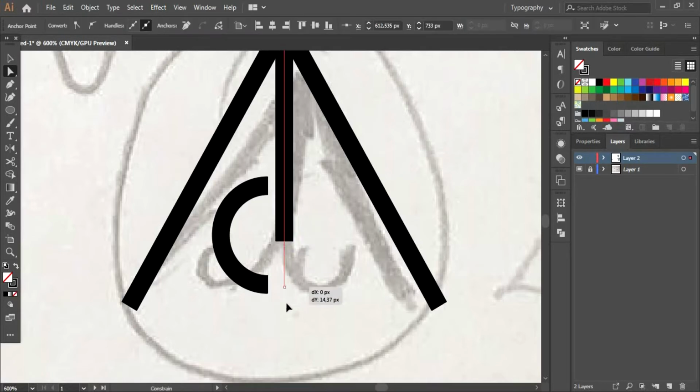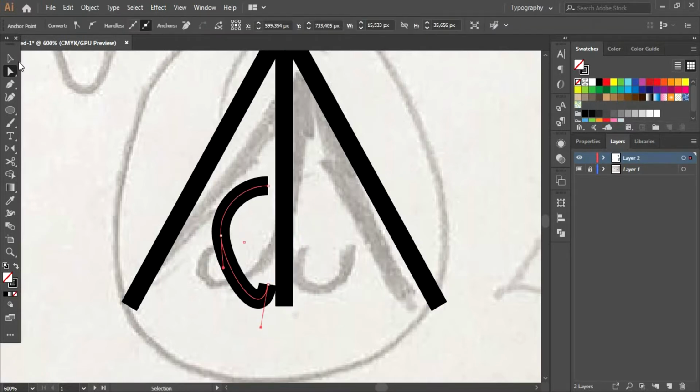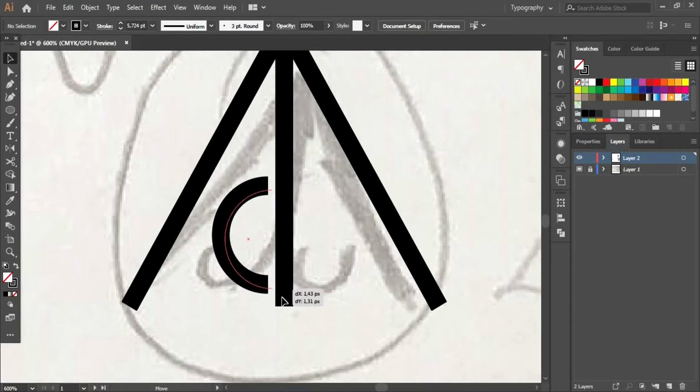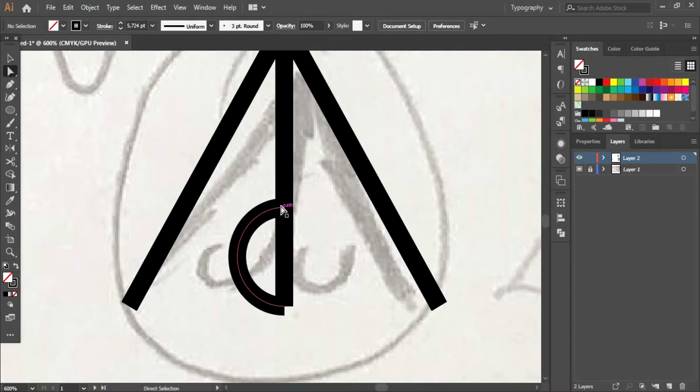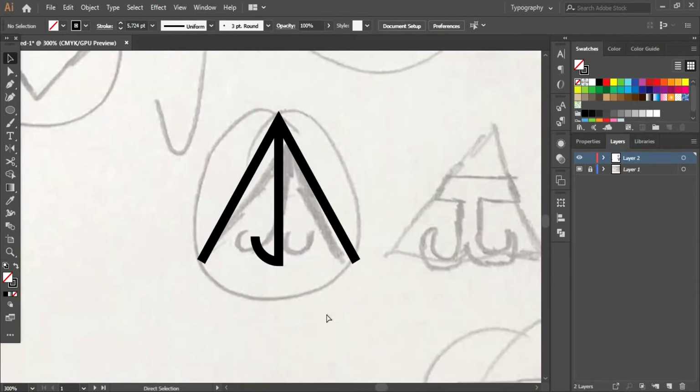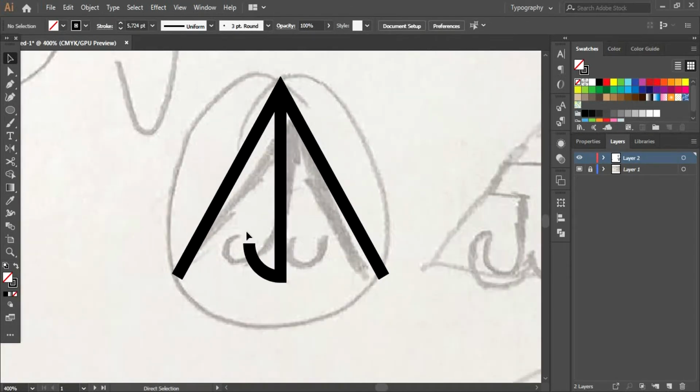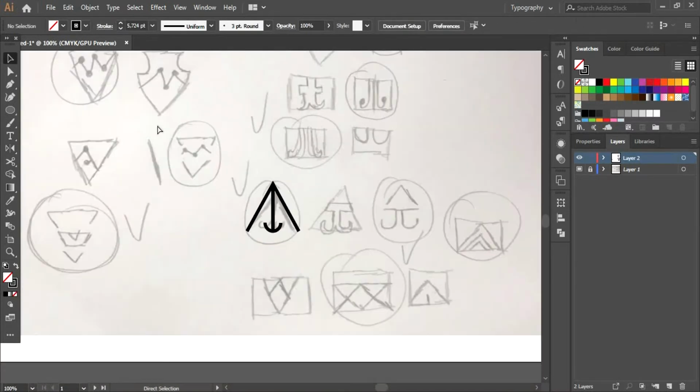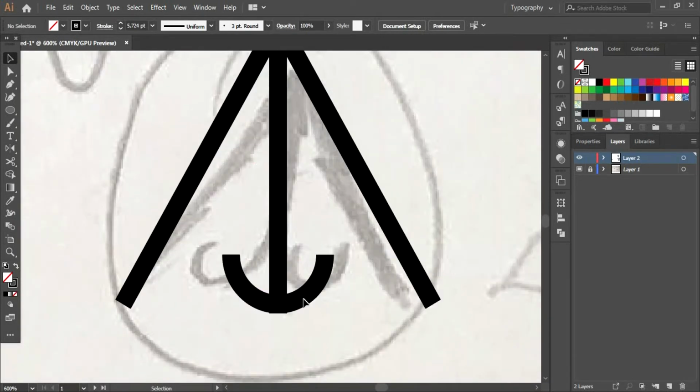Maybe make it like this. Remove this part. Make it like an anchor. As you can see, looks more like an anchor. Make another copy. And we have a very cool concept here.